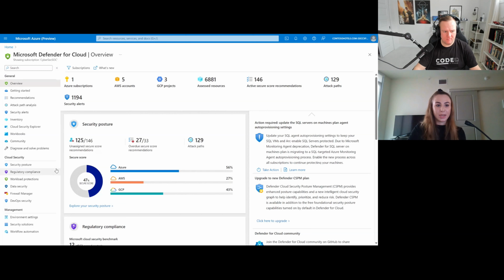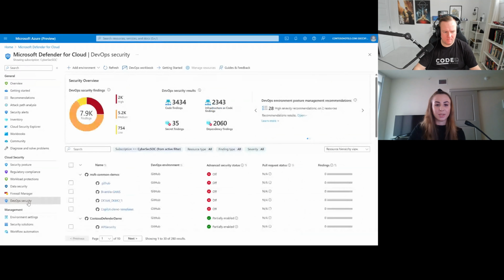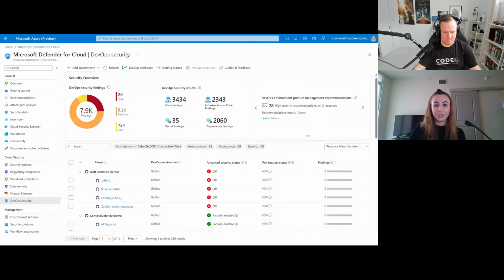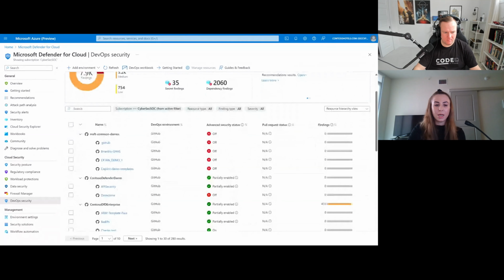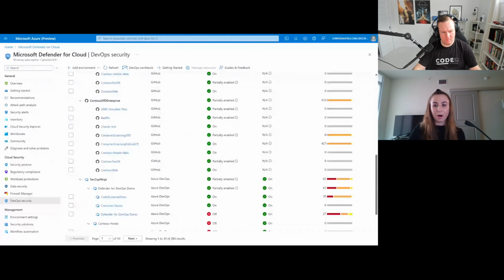And DevOps security is a foundational part of Defender for Cloud. So we do have our own dedicated page for it, which is called the DevOps security page. And here you're able to see all of the repositories that you've connected to Defender for Cloud. You can see GitHub, you can see Azure DevOps.